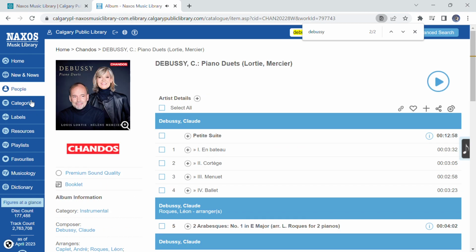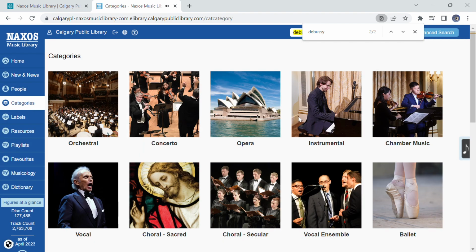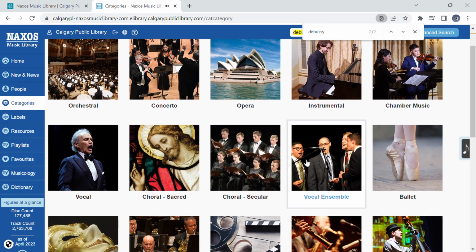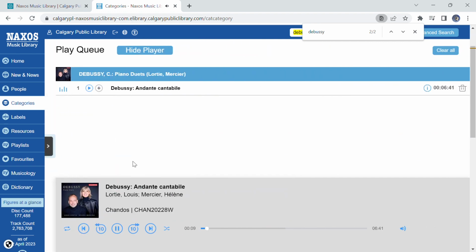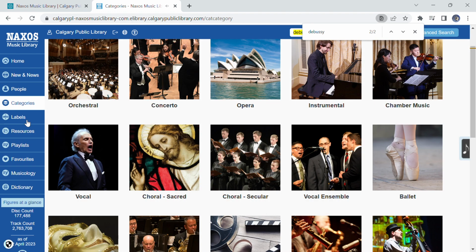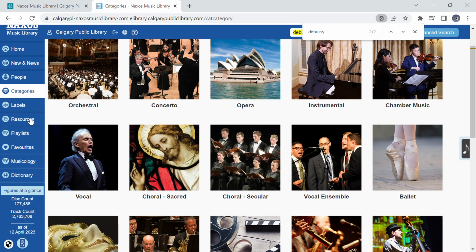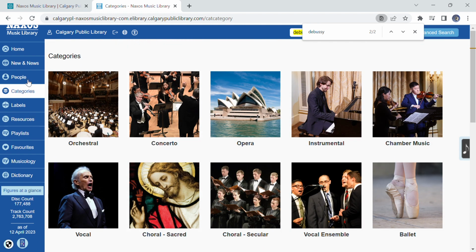So another way to search is by category. It does the exact same thing as the search I just showed you, except it's just limited. So I won't take you through it. It's alphabetical as well. I would go through labels as well, but again, it's the same thing, and the labels are things like Naxos Music, just not a very good way to search. I definitely recommend searching by people.